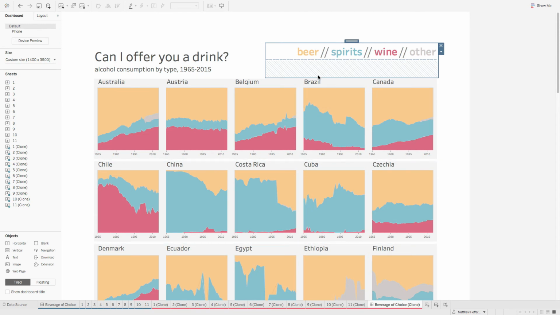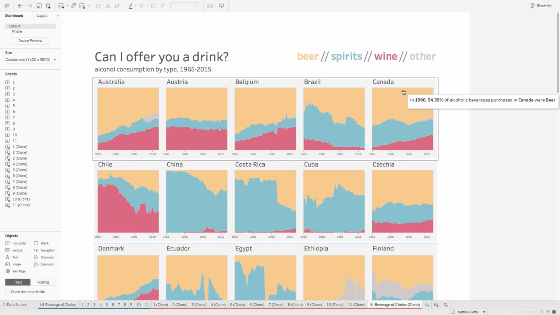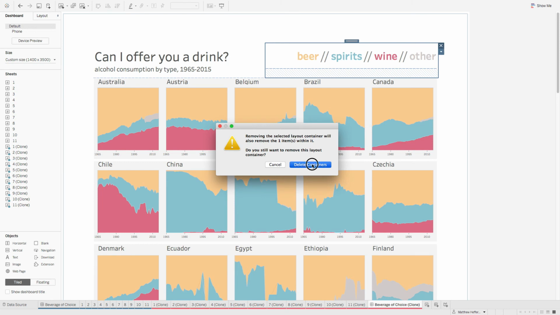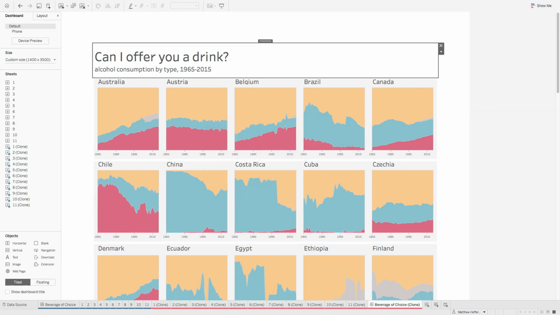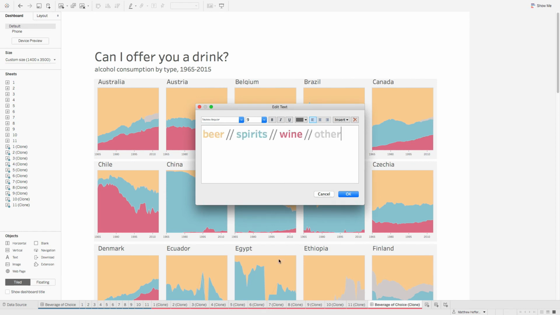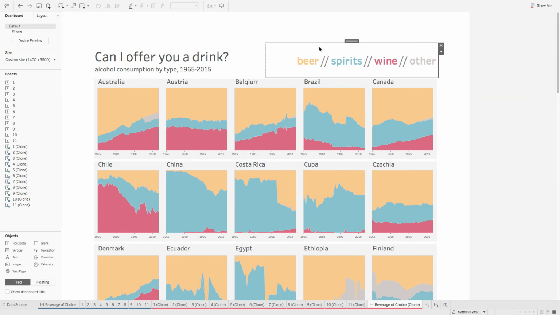So let's come back into here. Go like that, but still have this extra little space here. Let's delete that container. Maybe we'll do it differently. Maybe we'll just drop the text here. Do we still have it? Paste. Put it to the right. Beautiful. That looks better.